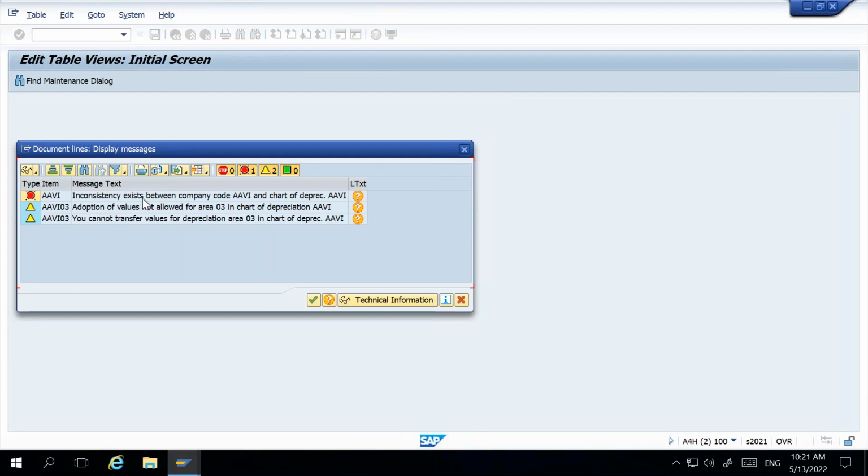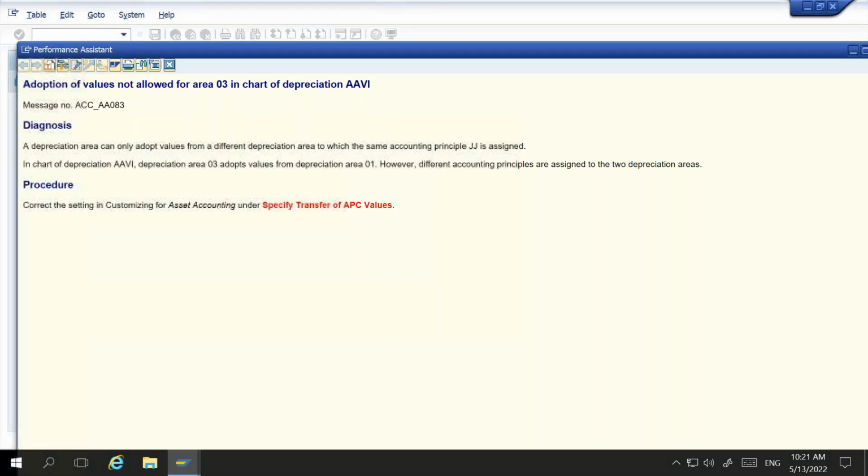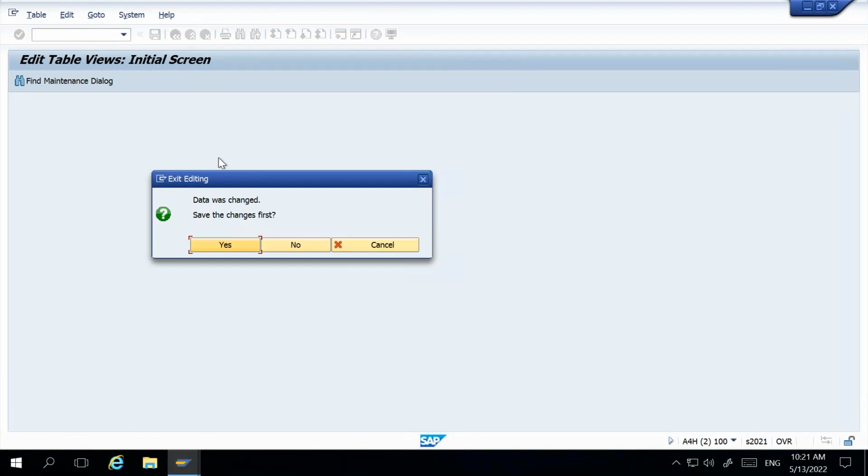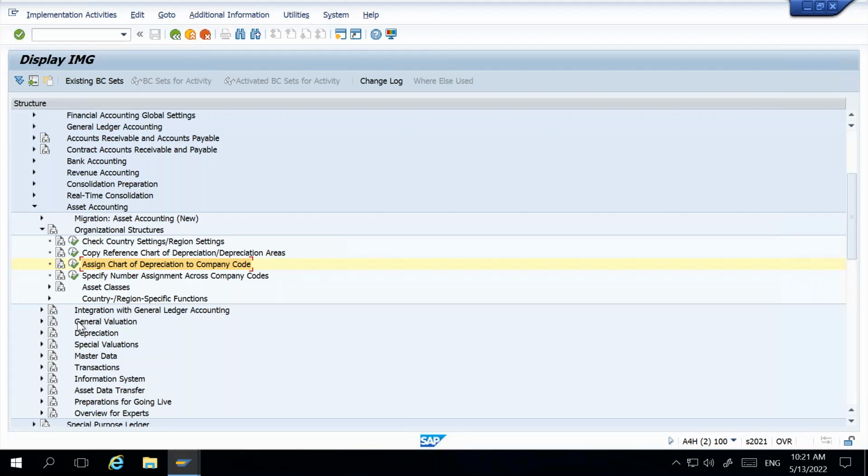There is another error: inconsistency exists between company code AAVI and chart of depreciation. And what is that inconsistency? Adoption of values. You cannot transfer value of depreciation area. So these are the common errors. Again, I'll tell you how to resolve this. You can just click the question mark here itself and go through this configuration, or I will just show you the configuration directly from SPRO.